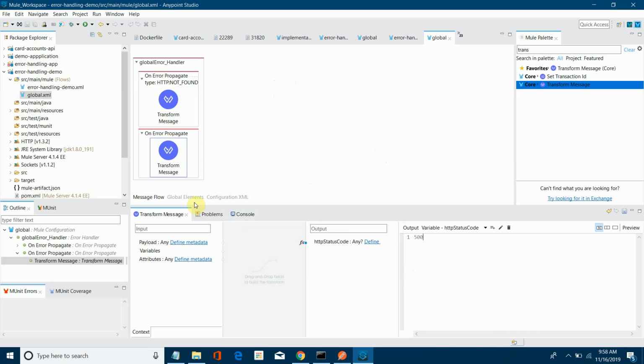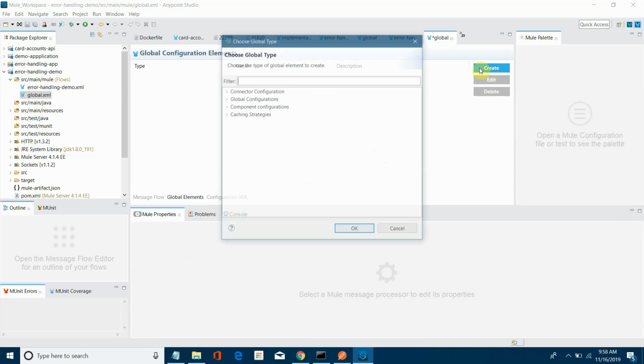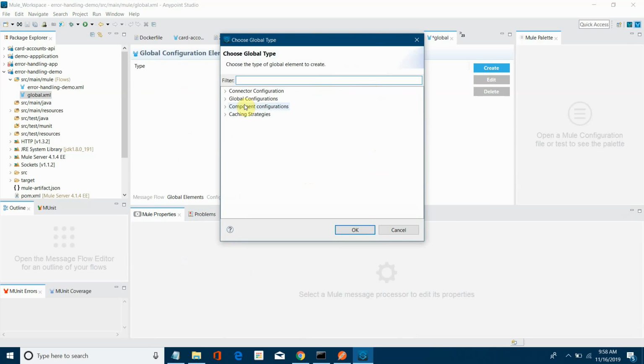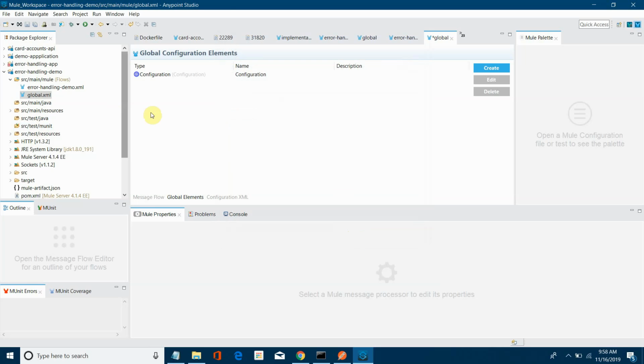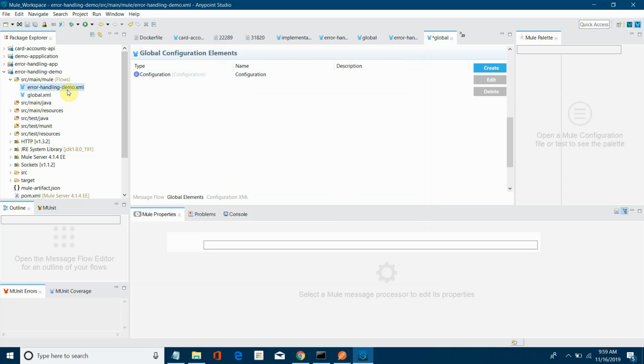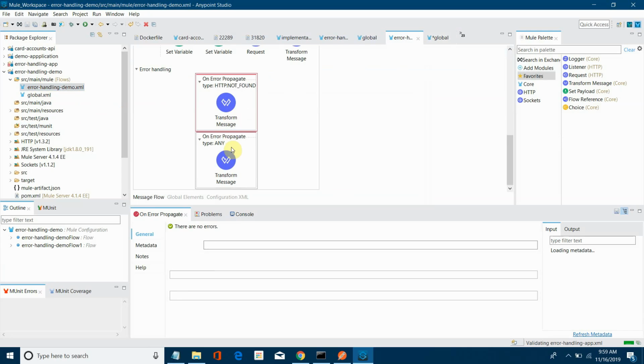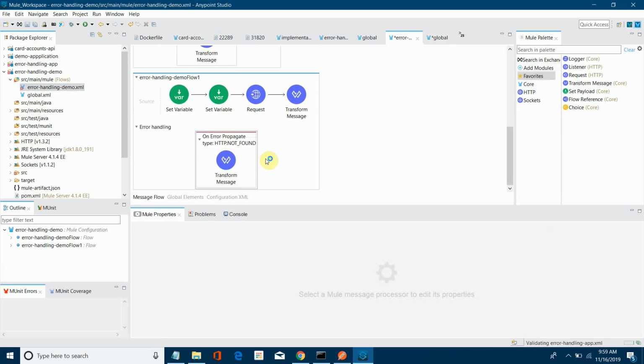Now the next thing, you have to go to global elements. You say create. Configuration, set default error handler as global error handler, say OK. Now you can remove all the error handling from here. You don't require it.